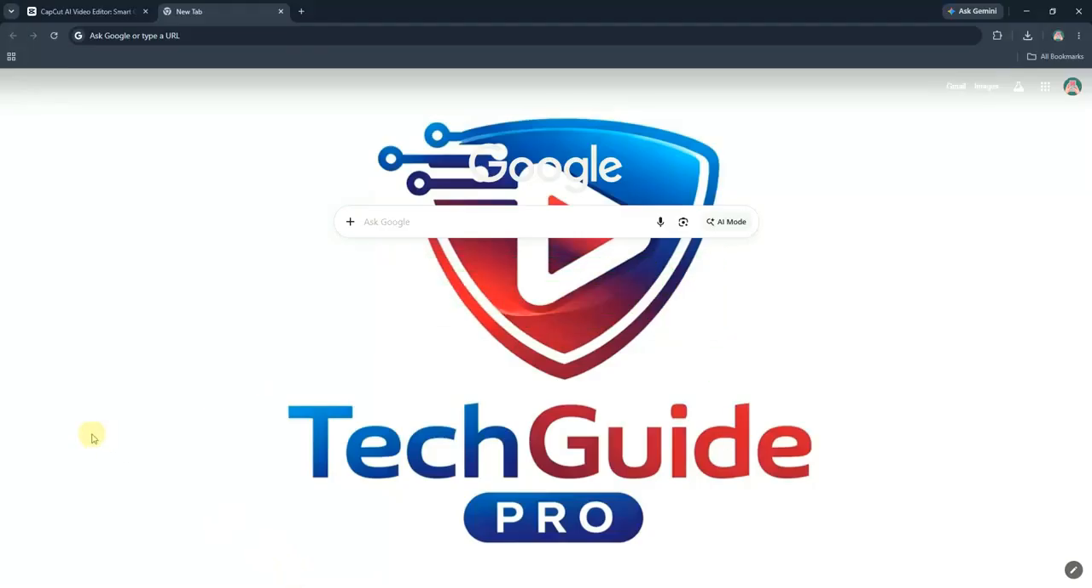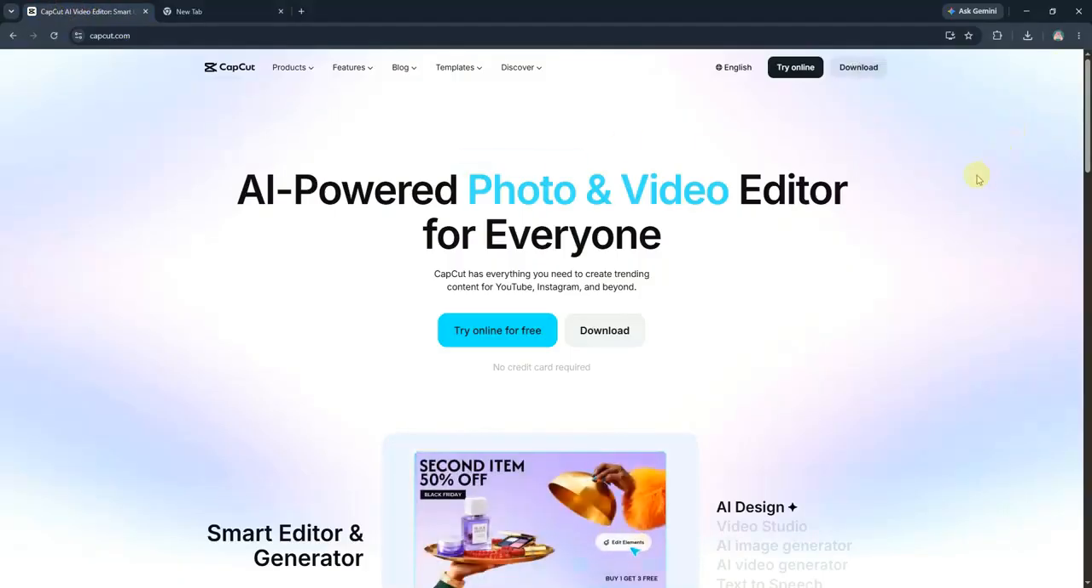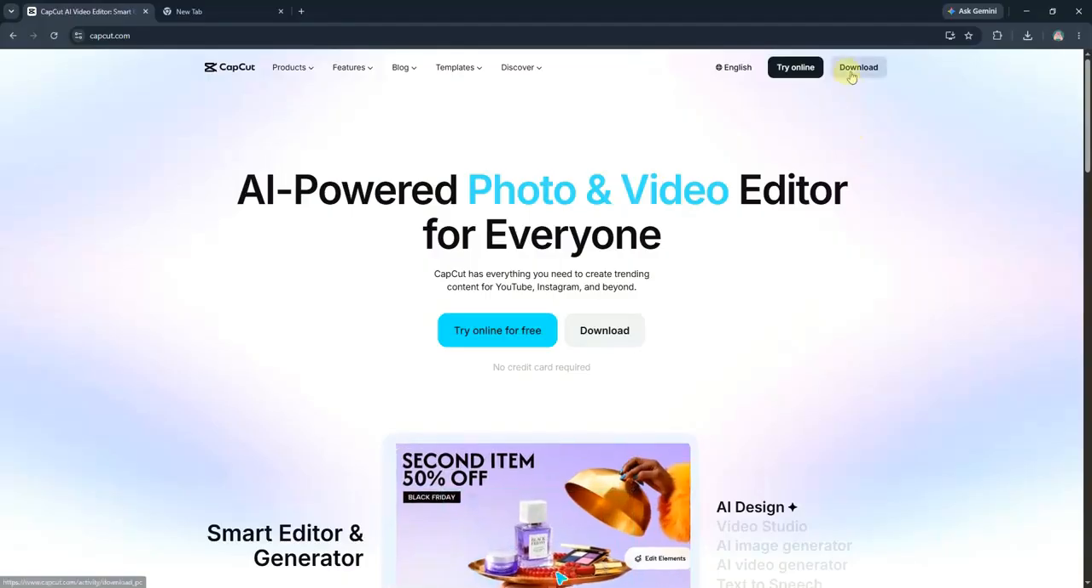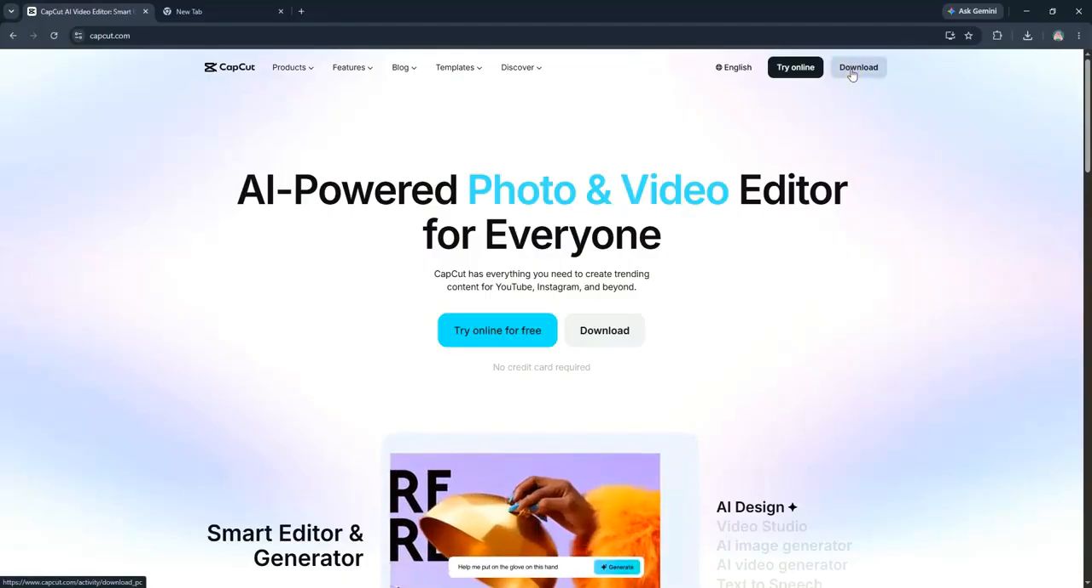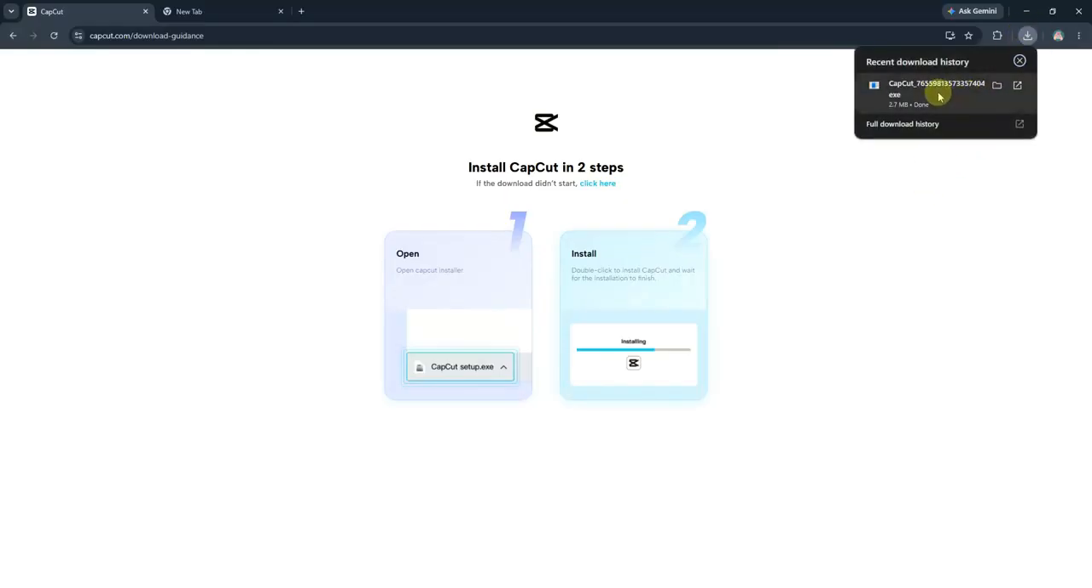First, go to your web browser and navigate to the official CapCut website. Once you're there, look for the download button in the top right corner of the homepage, usually located in a prominent spot. Click on it, and you should see options for different operating systems like Windows and Mac OS. Select the one that matches your computer. This will start the download of the installer file.